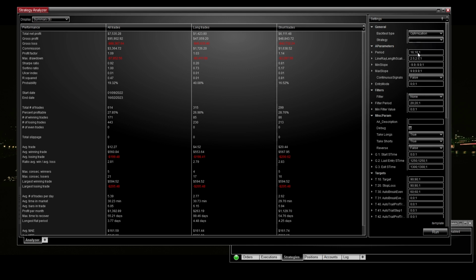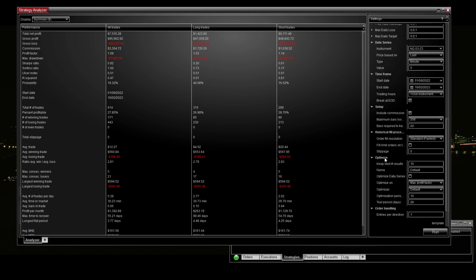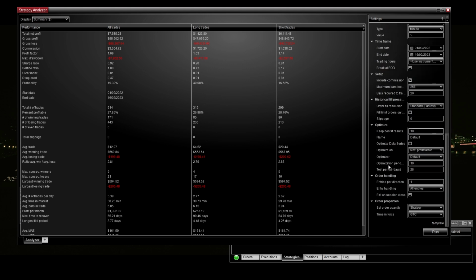Now, you can do optimization in NinjaTrader as well. It is quite useful. I won't be diving in too deep into optimization this time, but we're going to be going through walk forward optimization. Now, what this is doing is, if we scroll down here, you go, we can see optimization period. So how many days will it be optimizing the data from? Let's say if it's 10 days, it's going to be going over those 10 days and seeing what were the best variables in those 10 days that create the biggest profit or whatever you've selected, such as profit factor. And then it's going to be testing those on 28 days.